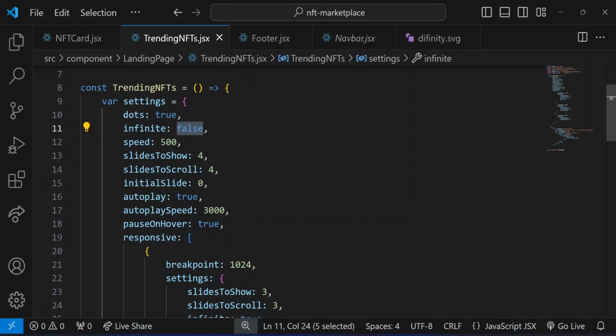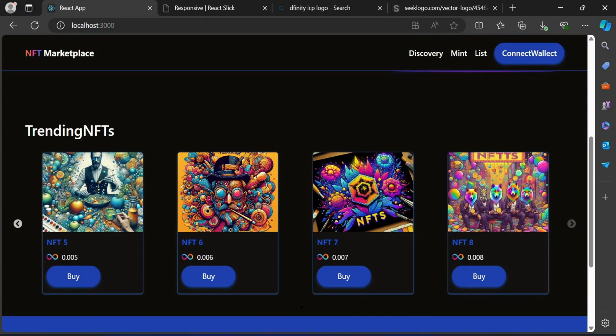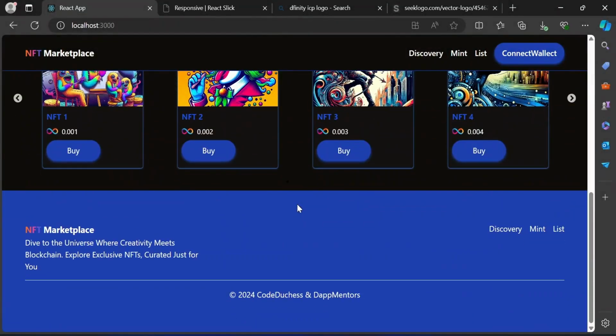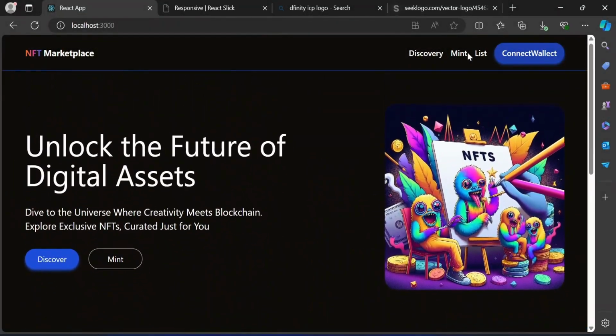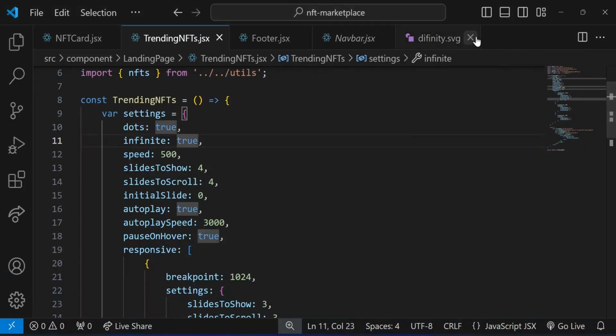Guys, I would like to set this infinity to true over in the trending NFTs so that it's going to keep moving in the loop. Now that it's done, I would like to work on the mint page. So this mint page is basically empty.